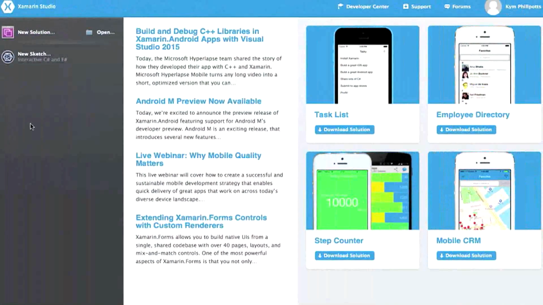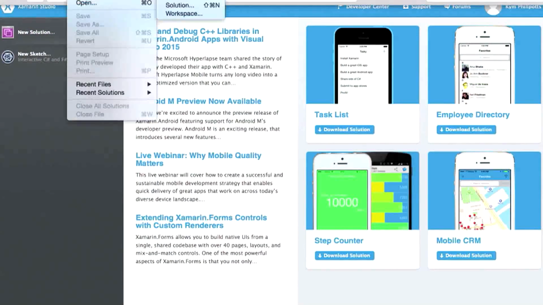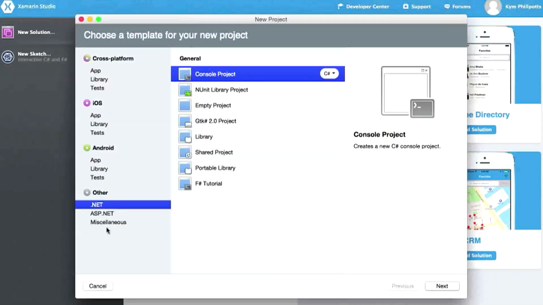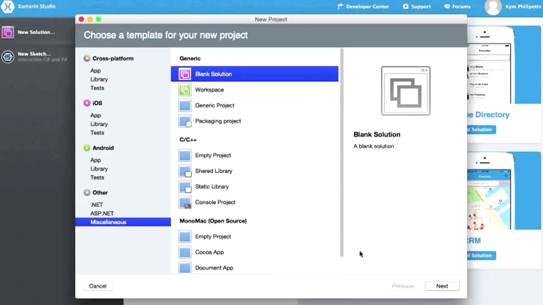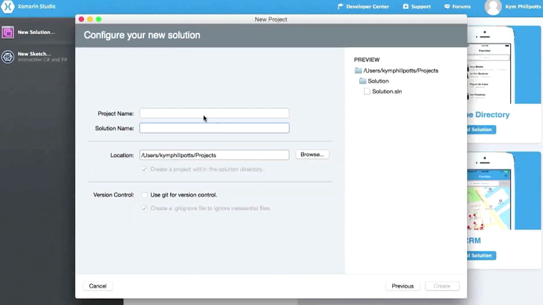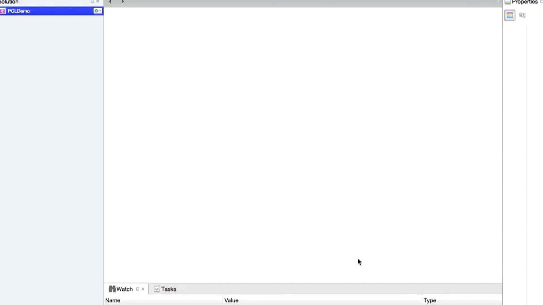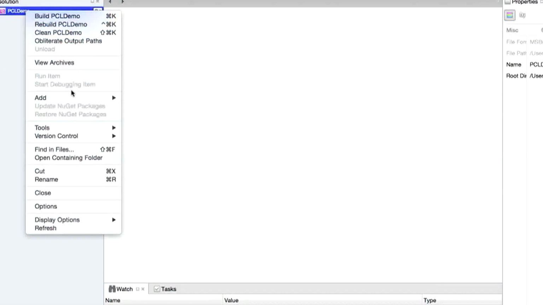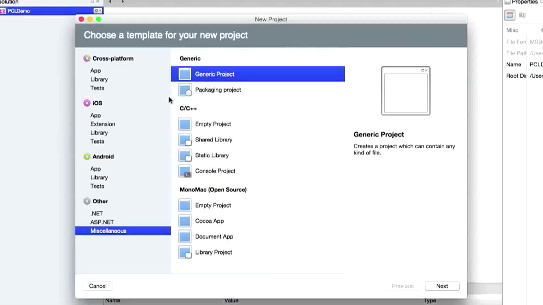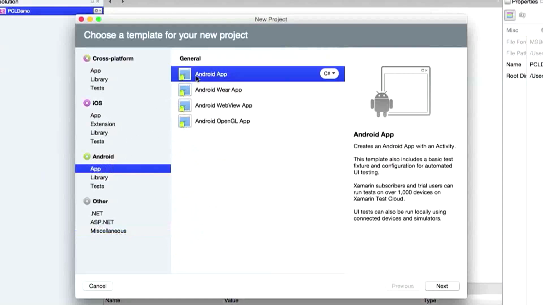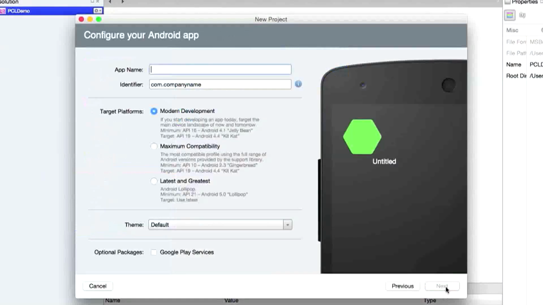What I'm going to do is create a new solution. And I'll just create a blank solution. And I'll call this PCL Demo. Now I'm going to add an Android application in here. So I'll go add new project, just select an Android app, and I'll call this PCLdemo.droid.